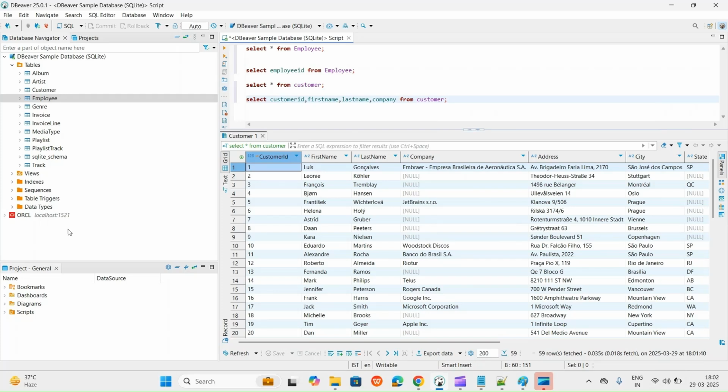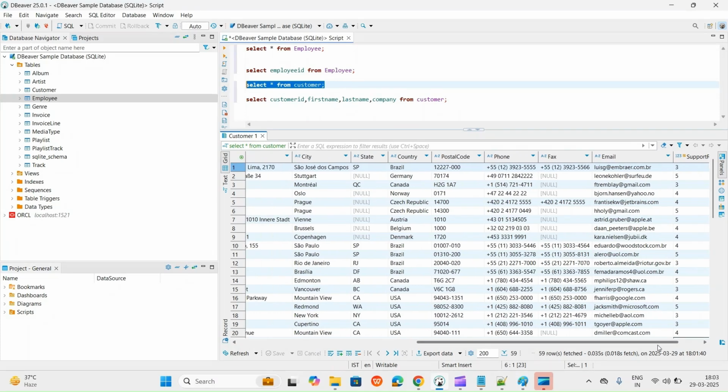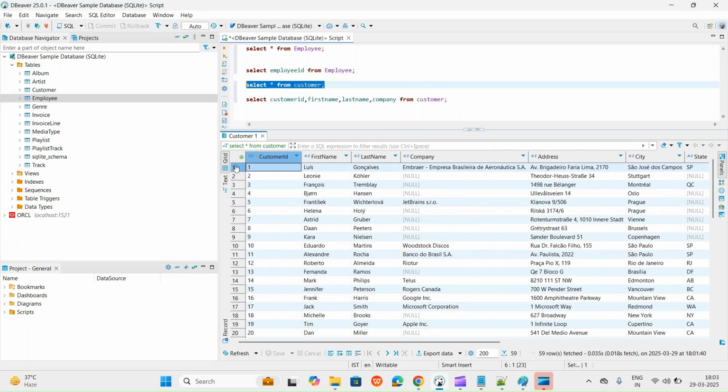Okay. And here I am trying to view the information of the customer table, the customer ID column information, first name column information, last name, and company information. And I am not requesting to view all the information of all the columns which are available in this table. I'm requesting only the first 4 columns.